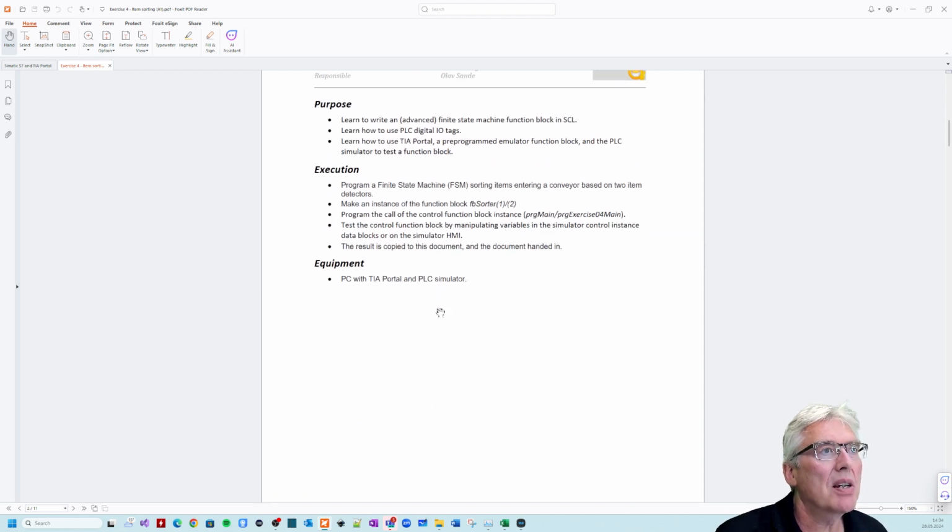So the assignment is, and here is the purpose of it: write an advanced finite state machine function block. We're going to make two programs. The first one is going to sort individual items, so eject individual items, and the next is going to be a stream of items. So you have to remember that they have been detected and keep track of those in the transport and get them all out in the right place.